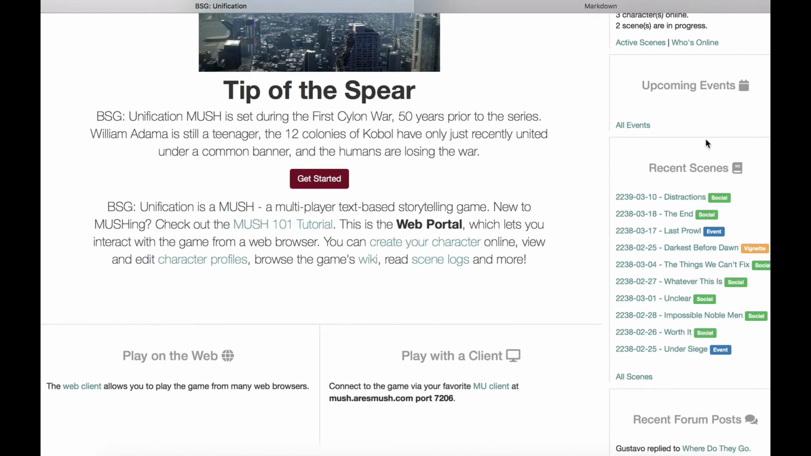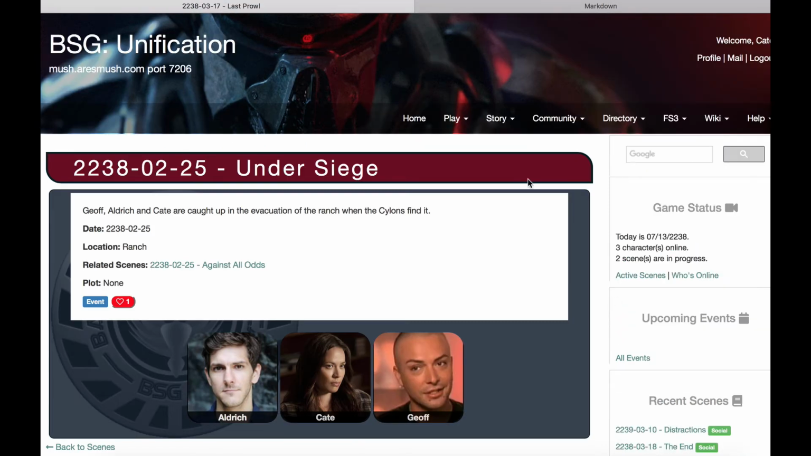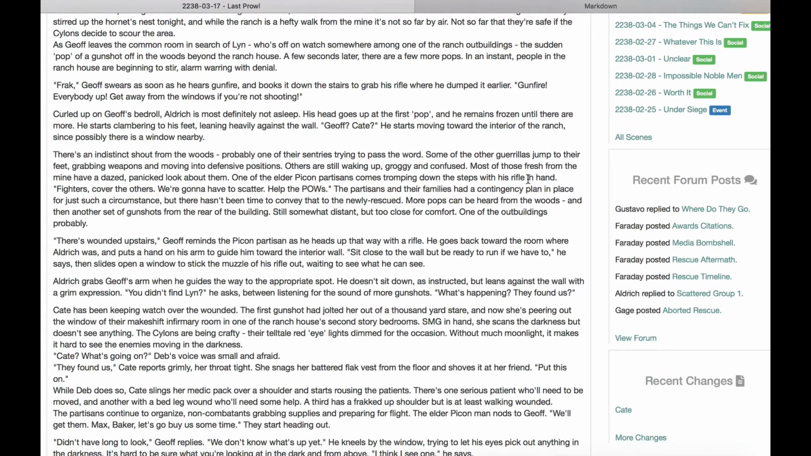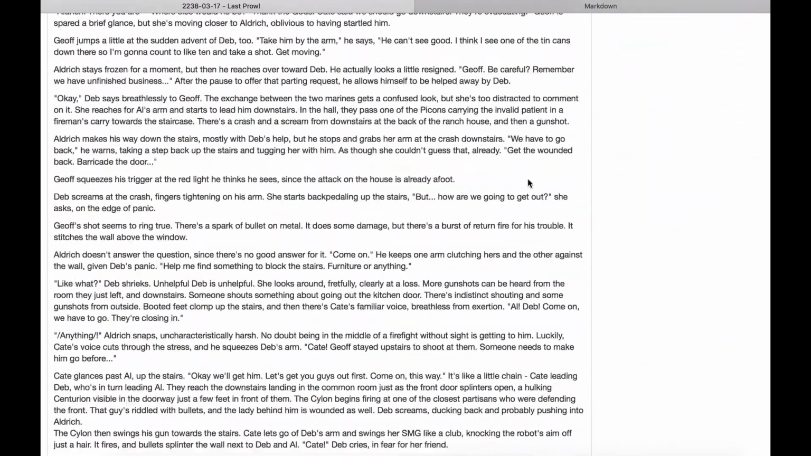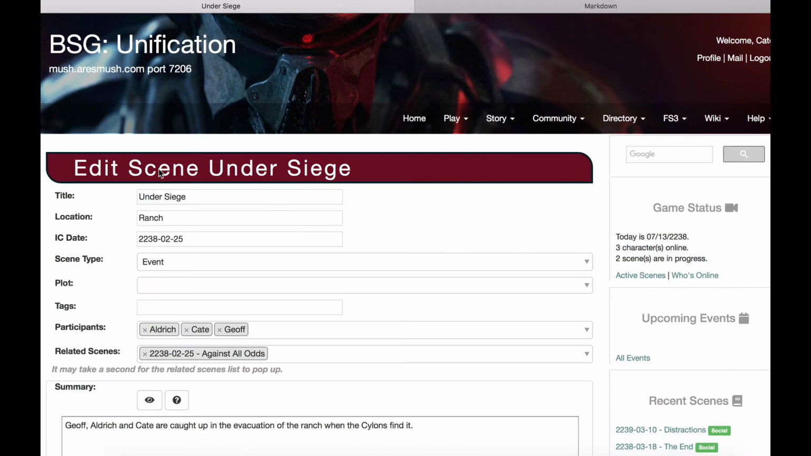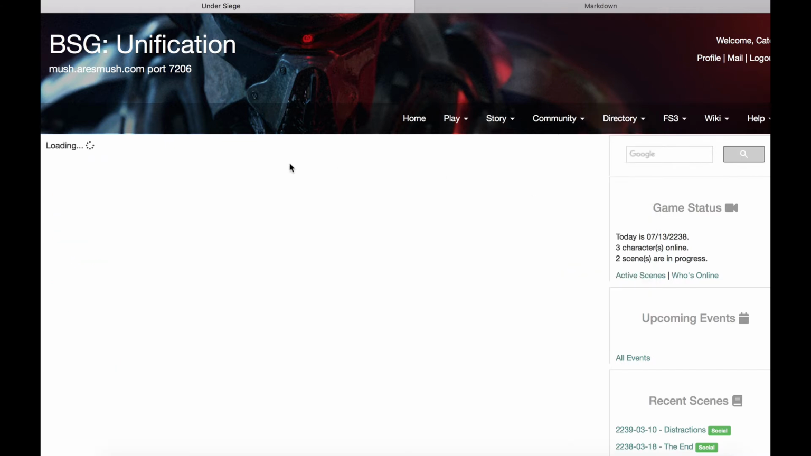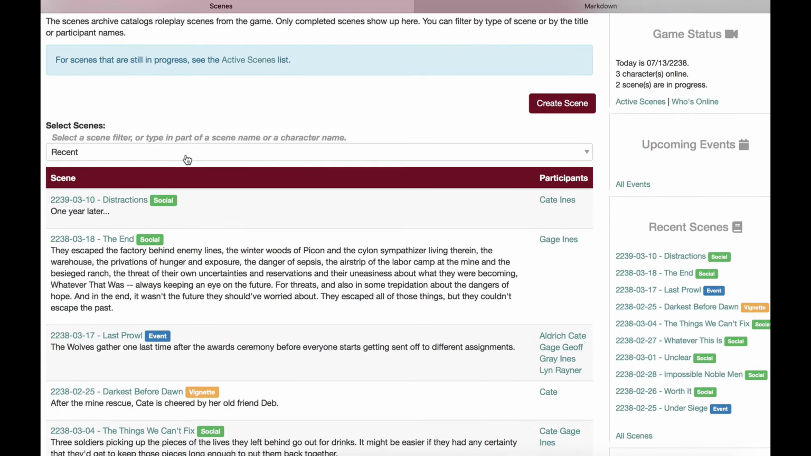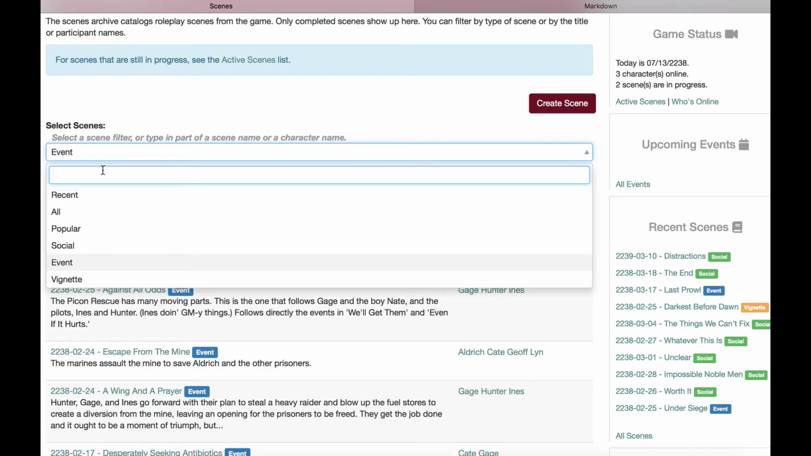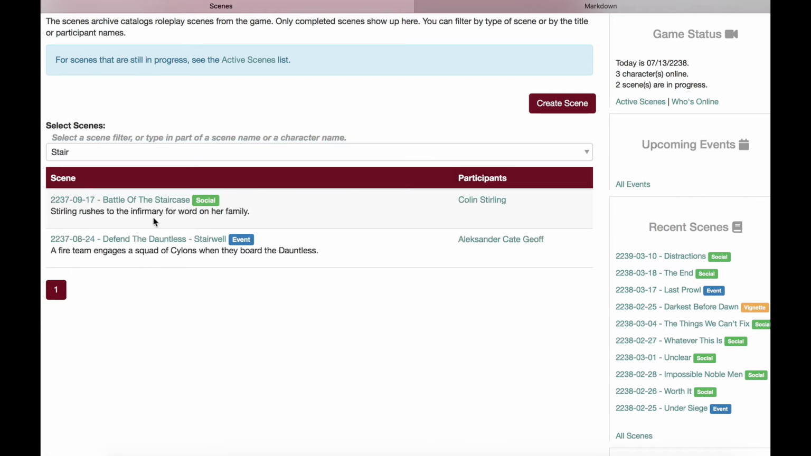When scenes happen on the game, you can use the optional scene logger to share them on the web portal. There's no tedious log cleaning required. OOC chatter is automatically stripped out and system messages are properly formatted. If you need to edit a scene, fill-in fields again make it easy. The Scenes directory lets you browse scenes of different types, like recent, popular, or events, and even search by character name or by title.